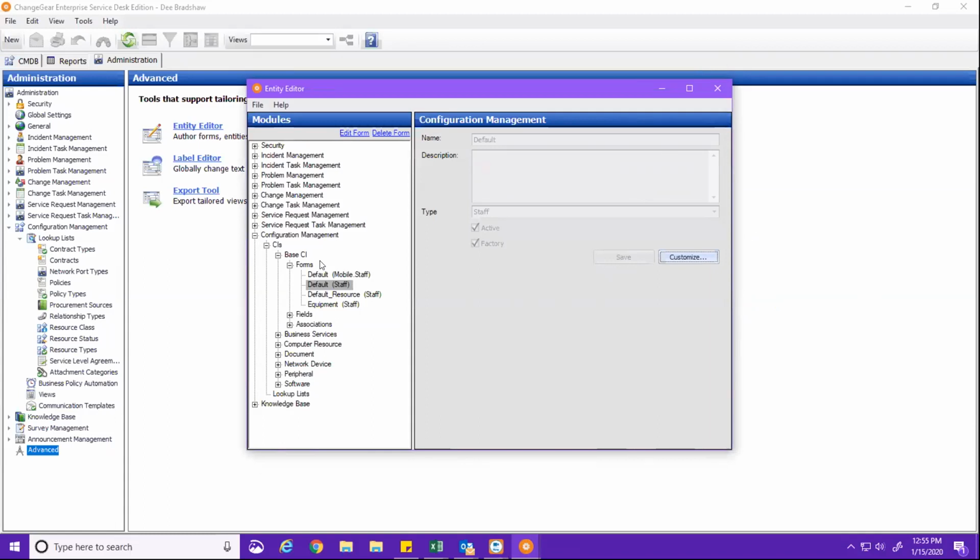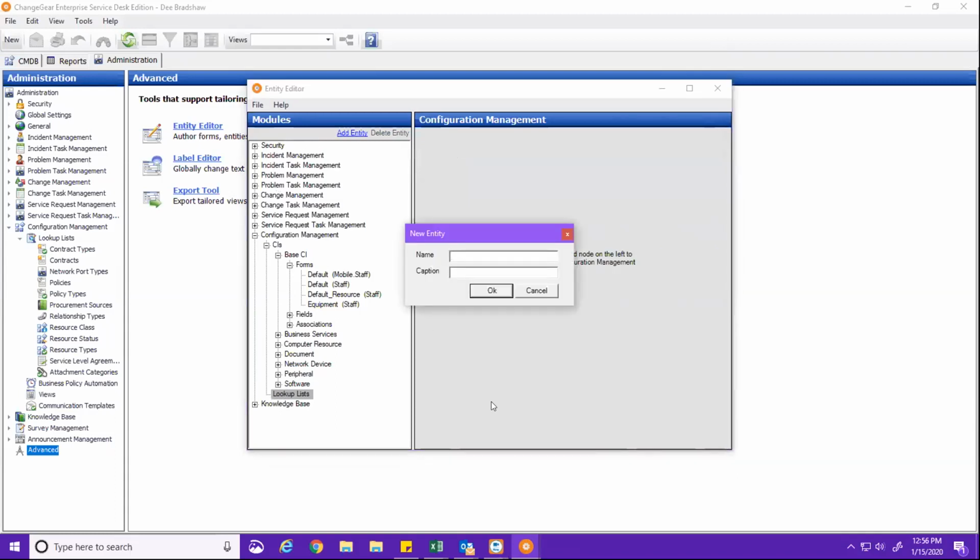And then we're going to go into lookup lists down at the bottom, and we're going to click Add Entity up near the top. Yeah, got it. Yep, right there. And then this is the area where we want to name things by department.